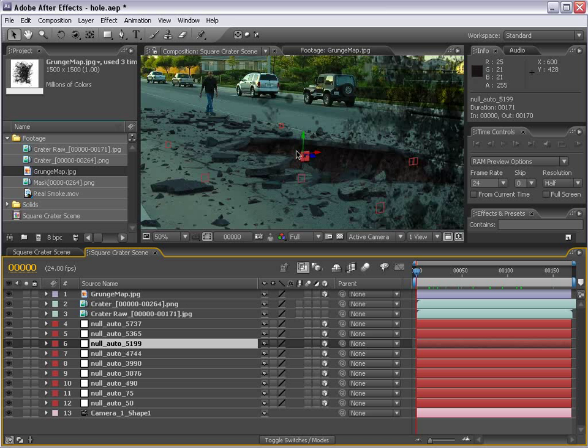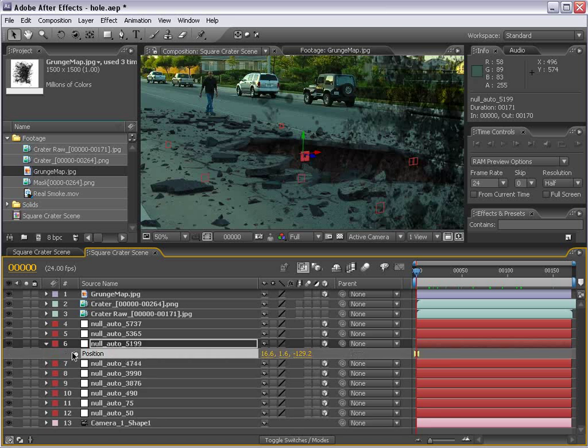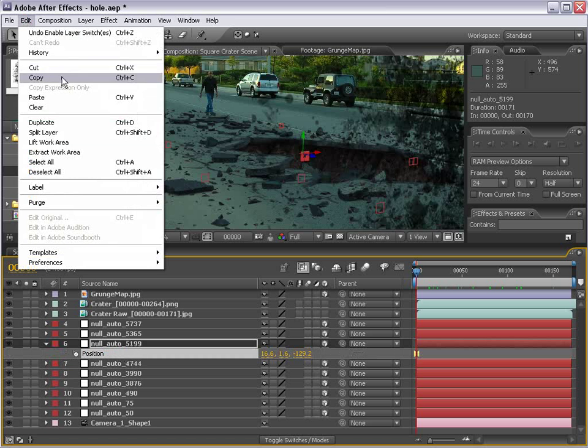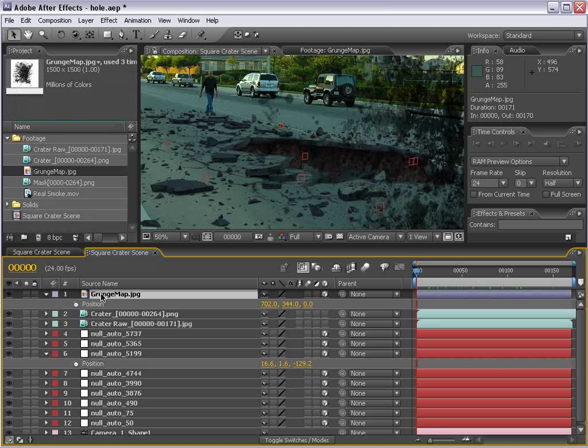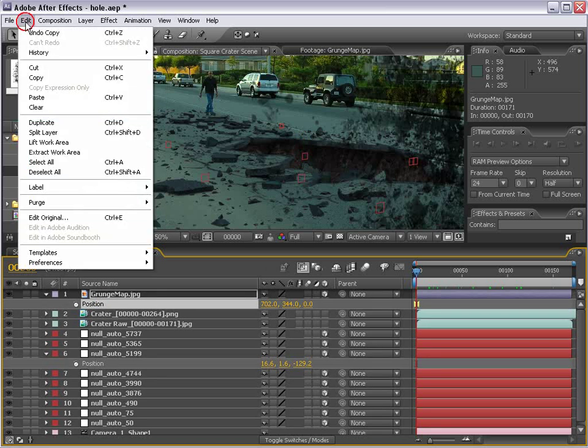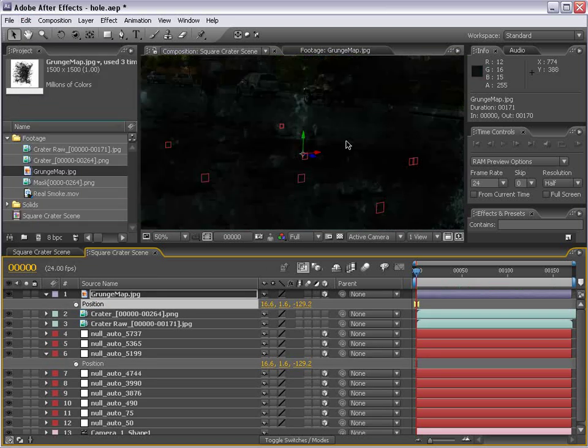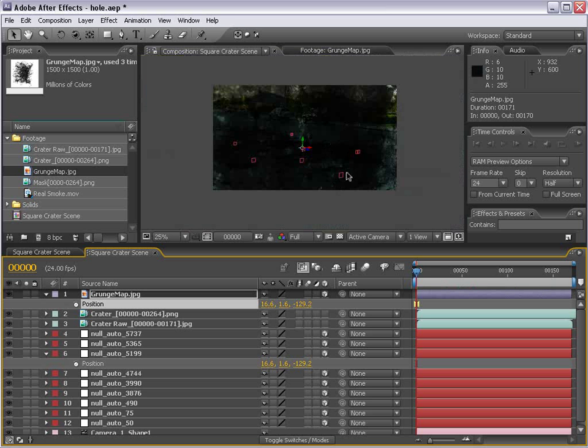So this one is right about there. So we'll hit P, and we'll select it, and we'll choose Edit, Copy. And then we'll click on the grunge map, hit P, select the position, hit Edit, Paste. So now the grunge map, although large, is right in the middle where that point is.